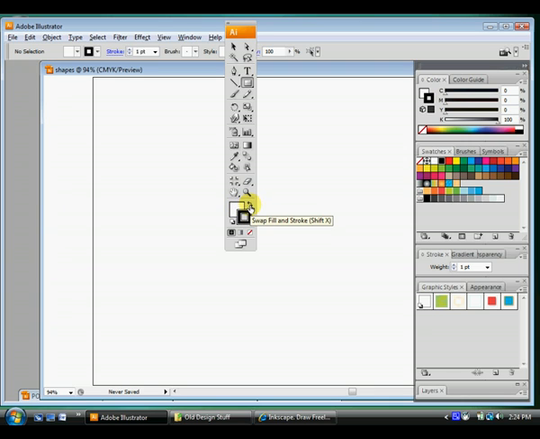Take a look at this double arrow right here. This double arrow is the swap fill and the swap stroke button. So you can swap fill and stroke. You can swap the colors inside of them. Then this one might help you here. This is called the default fill and stroke. This will automatically change to black and white. It'll change it to a white fill with a black stroke. So if you have any colors in there at any time, you can automatically go back to white and black by clicking that button right there. Fill and stroke right there.